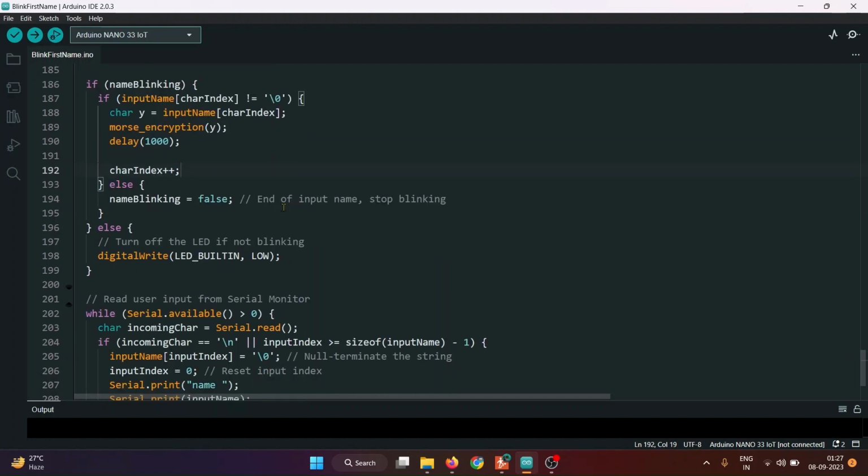Then we have an else block here. What does this else block explain to us? It reads the characters one by one and checks if the user has pressed enter or if the input size limit has been reached. When this happens, it null terminates the input string, resets the input index and initiates the blinking of the input name.